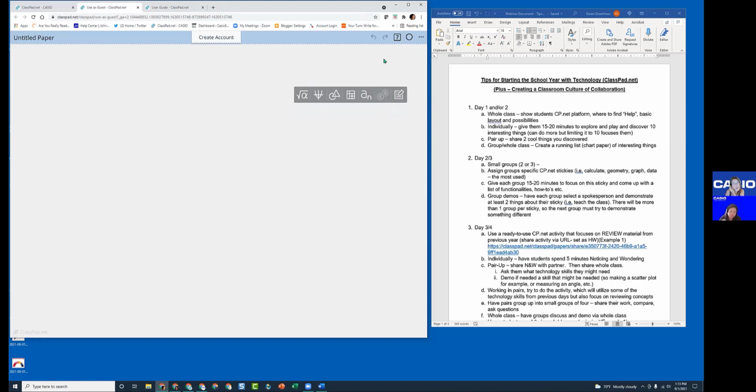So where could they get some support, some help if they want to find something specific? And what could they do? What are all the choices they could do? So I would go over that first. So notice that in my little activity over here to the right, whole class, I would just kind of show them the platform, make sure they knew where the help was and what the layout possibilities are.